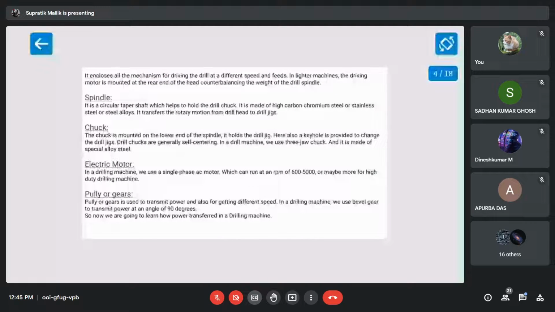The spindle is a circular taper shaft which helps to hold the drill chuck. It is made with high carbon chromium steel or HSS or stainless steel or steel alloys. It transfers the rotary motion from the drill head to the drill jigs. The chuck is mounted on the lower end of the spindle. It holds the drill jig. The electric motor supplies the power to the drill machine and to the spindle. Pulley or gear: the pulley or gears are used to transmit power and also for getting different speeds.